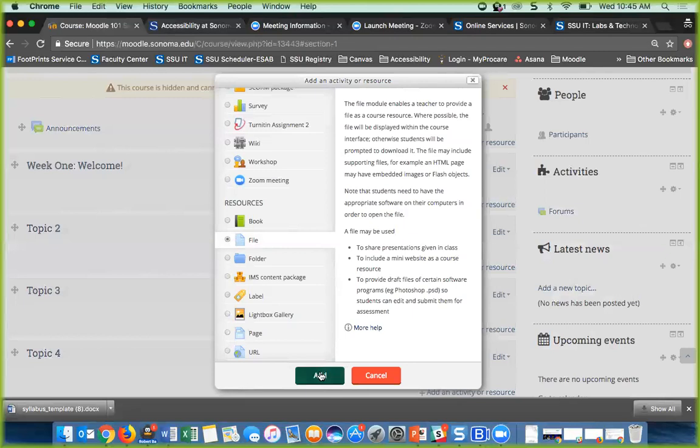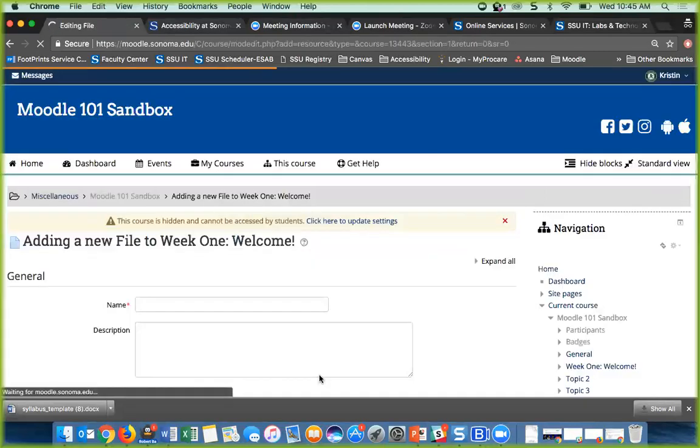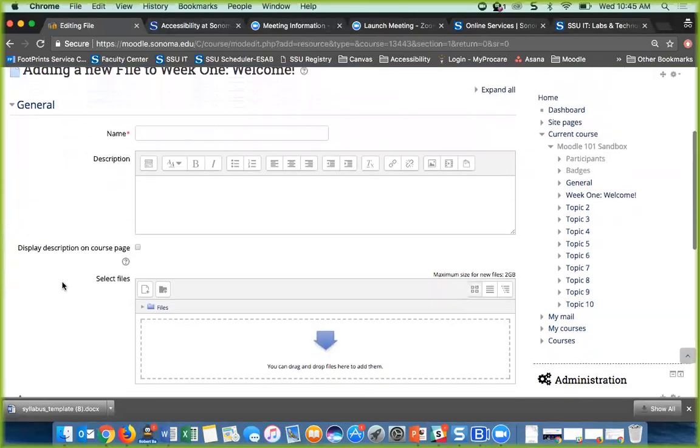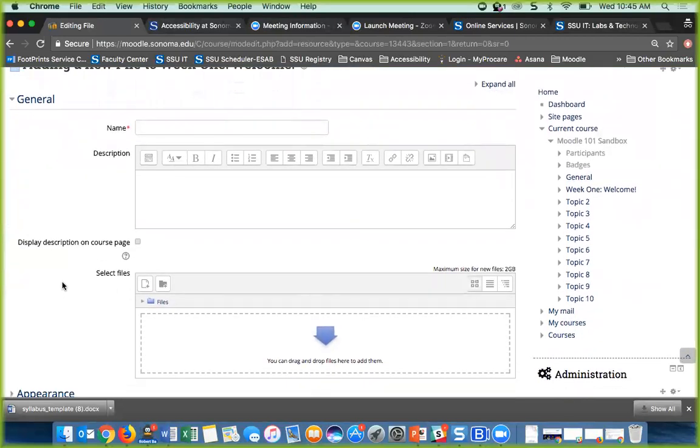File. So let's add the file. And now that we've added that, what it gives us the option to do is spruce it up, give it a title. So this is going to be your course syllabus. If you add a description, that description's gonna show up on the home page with this activity. Most of the time, I don't add a description because I feel like students can actually drill into the activity to see what it is.